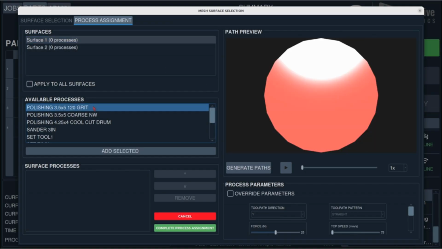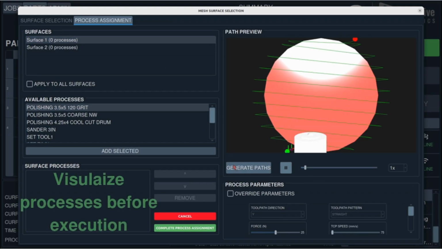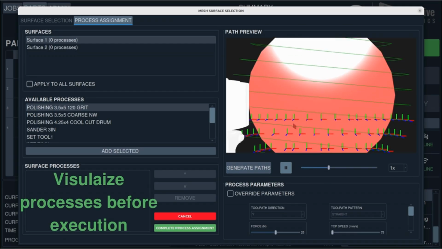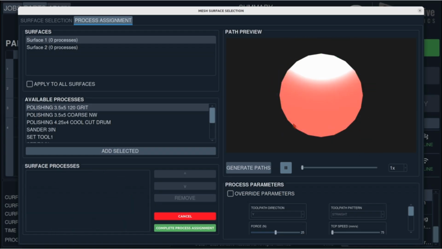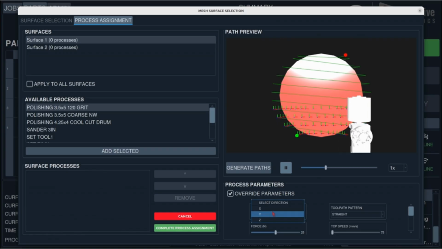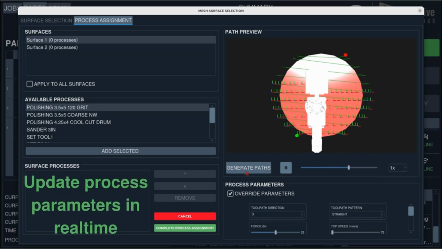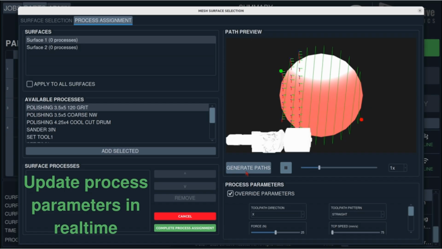Select the Generate Paths button to easily visualize the process configuration and tool movements across the selected surface. A green arrow indicates the starting point, and the red arrow indicates the end point. The animation shows the progression of waypoints along the toolpath. In this example, the path of a directional finish is being checked.